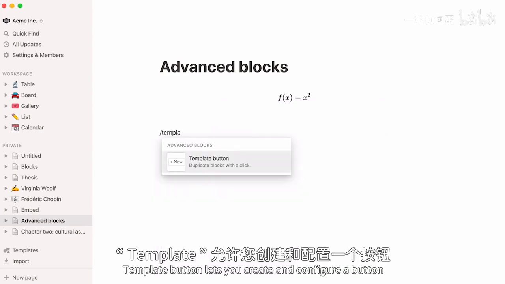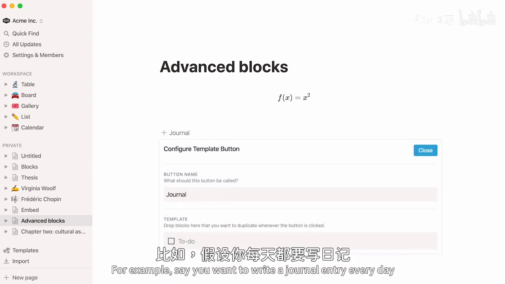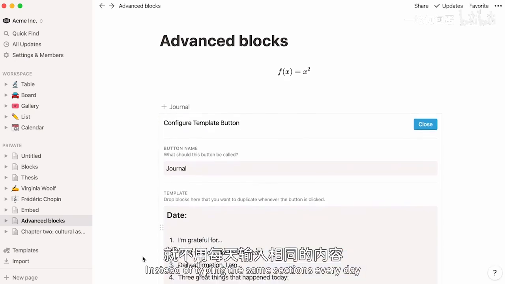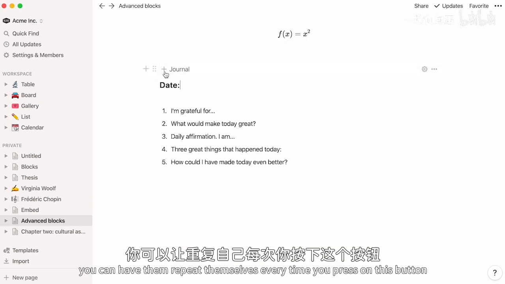Template button lets you create and configure a button that replicates any combination of blocks over and over again. For example, say you want to write a journal entry every day. Instead of typing the same sections every day, you can have them repeat themselves every time you press on this button.